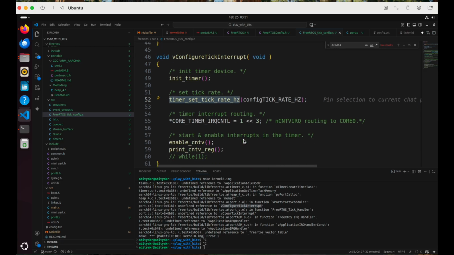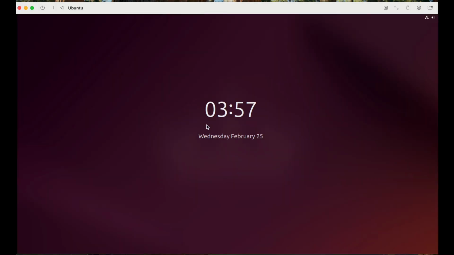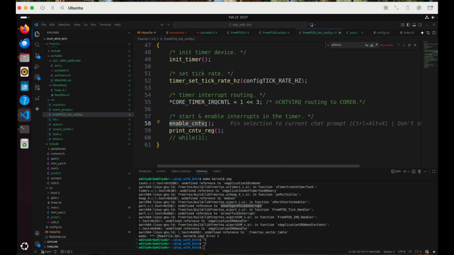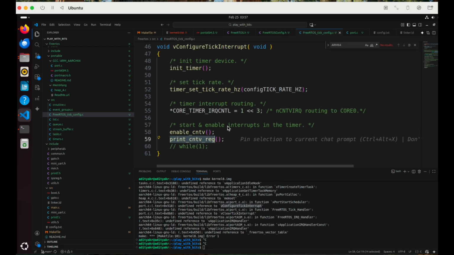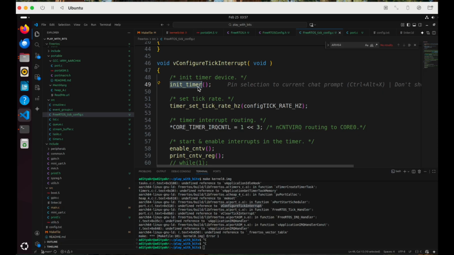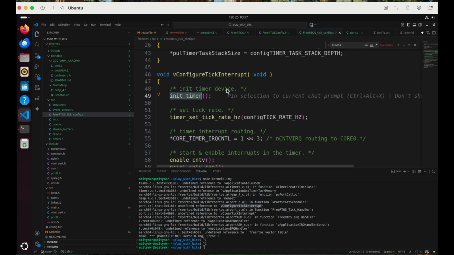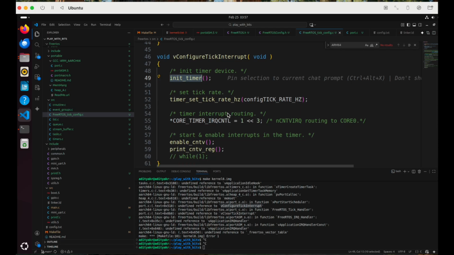After that, this CNTV is used to enable the ARM timer. I'm just printing the register for debug. This init timer also we need to add. I have not shown the init timer function yet, that I will also write while porting this driver. Okay, so till here it is done, and now vConfigureTickInterrupt is done.